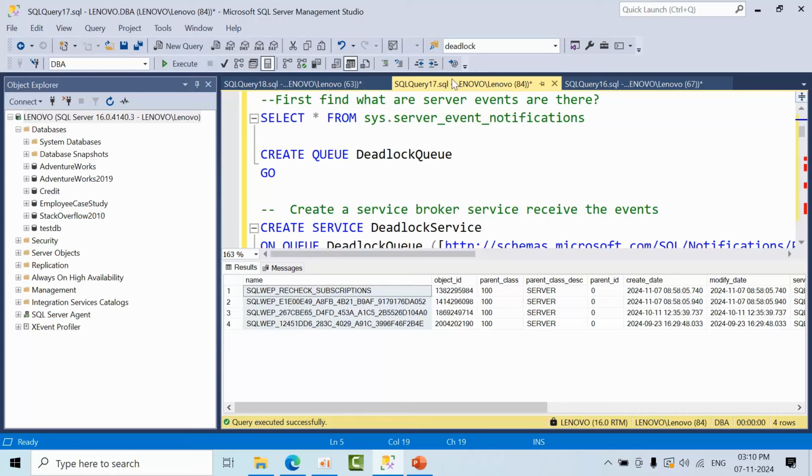Now, first of all, what event services are running in SQL Server? You can find this information with select star from sys.server_event_notifications. If you see, currently there are four services running which are defined by SQL Server.